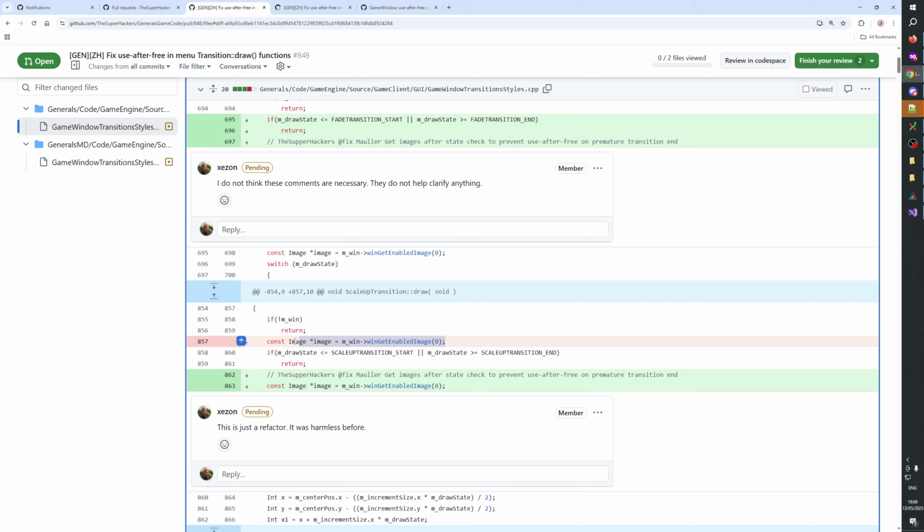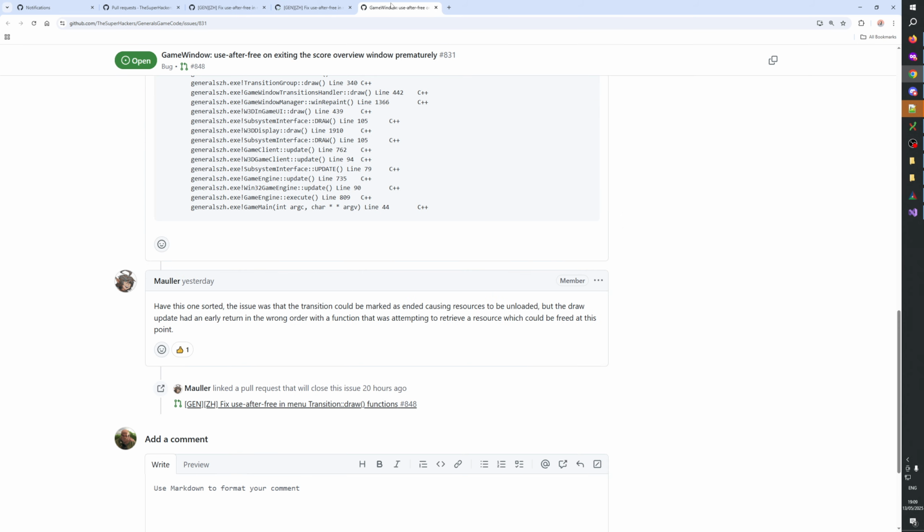So this looks to me harmless. If this causes an issue, then I would like to see the ASAN report for this. Because this looks fine, right? I mean, moving it down here, perfectly reasonable, but it's just a refactor. This should not cause problems.